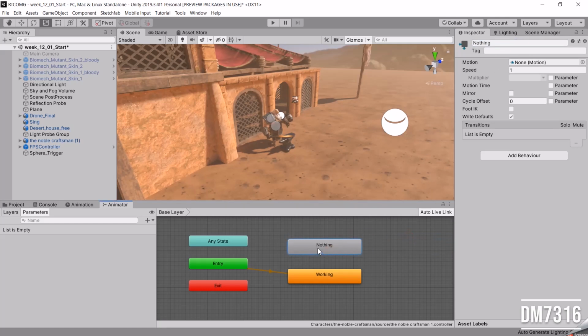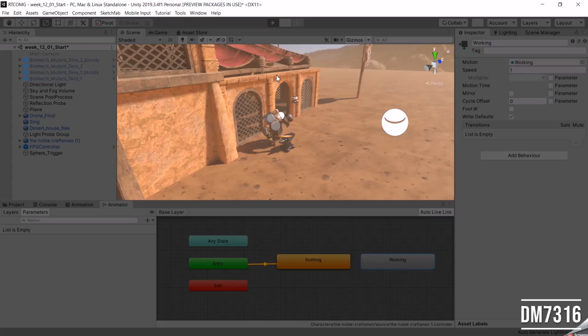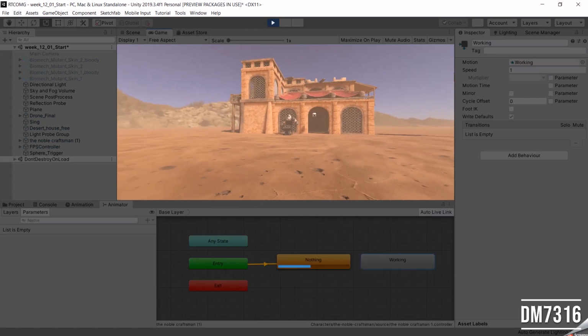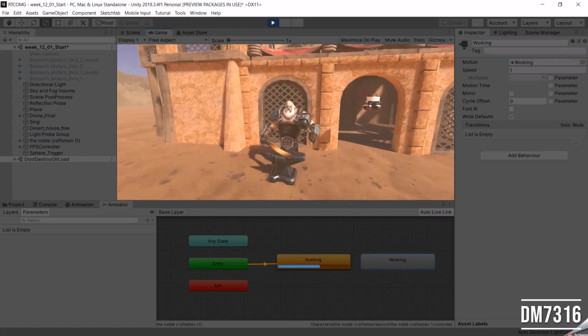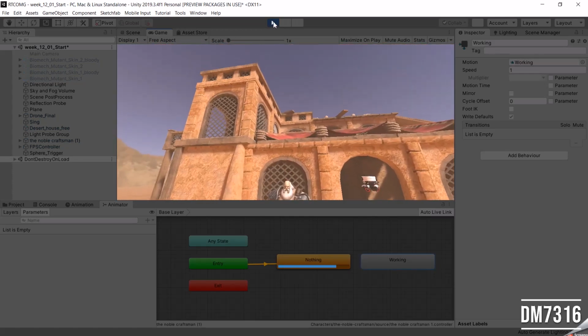And I want to tell him that it will be the first thing that he will do. Instead of playing this animation, I want him to do nothing. So I right click and set as layer default state. Okay, so now he will do that. So if I play my animation, you see he plays this nothing state, and of course nothing is happening.